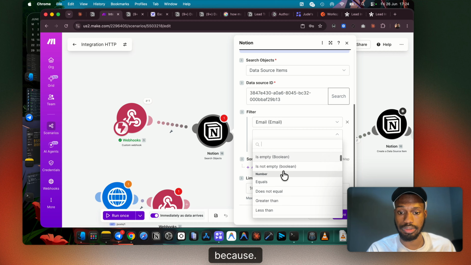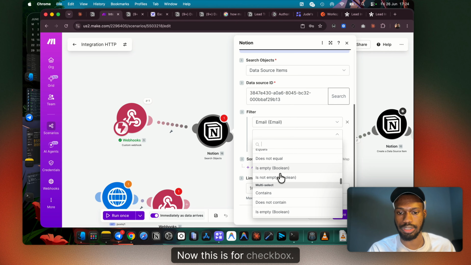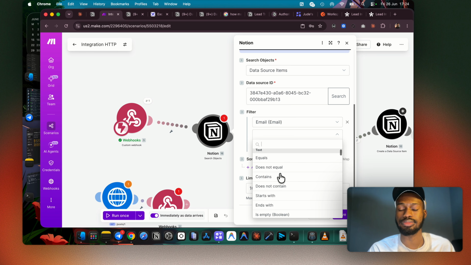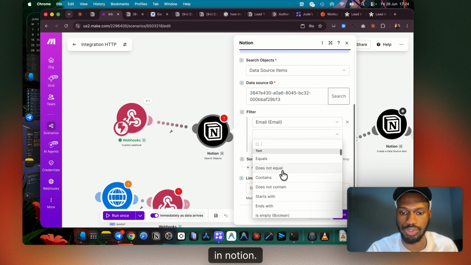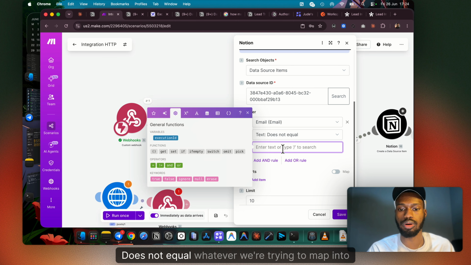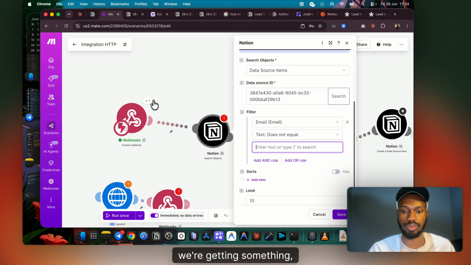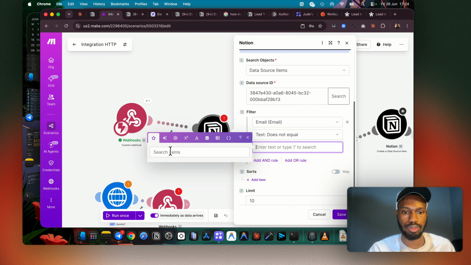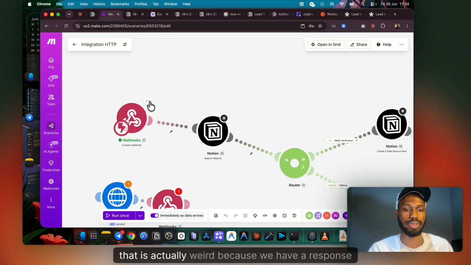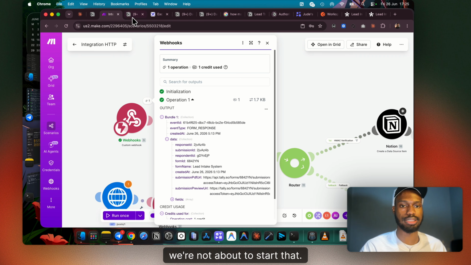Okay, what we can do now is does not equal. Now this is for checkbox. Okay, sorry, I apologize, this is actually taking based on what we have in Notion. So does not equal whatever we're trying to map into it. If we're getting something, we have been able to map it here. Let's try to bring it back here again, but we can't find anything. That is actually weird because we have a response here. Anyway, we're not about to start that.